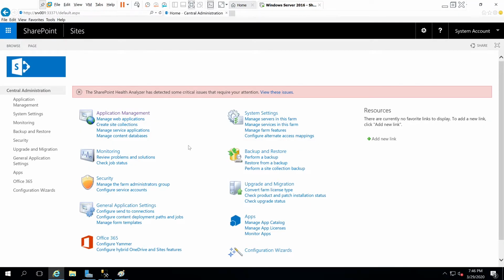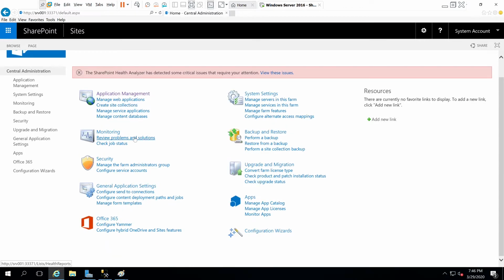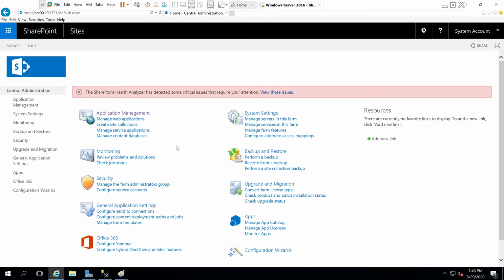This is an example of how the SharePoint graphical user interface looks. Within here, you can configure things such as application management, system settings, backup and restore, and updates and migration. These are only just a handful of the tools you can use within SharePoint, and there are many more.